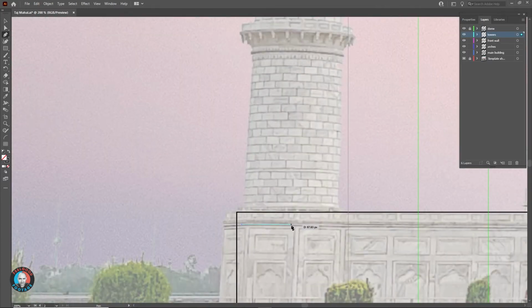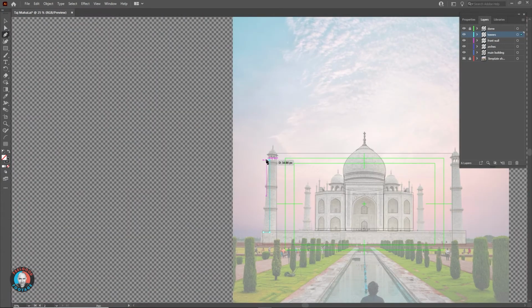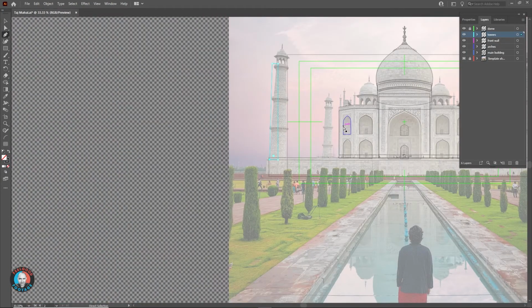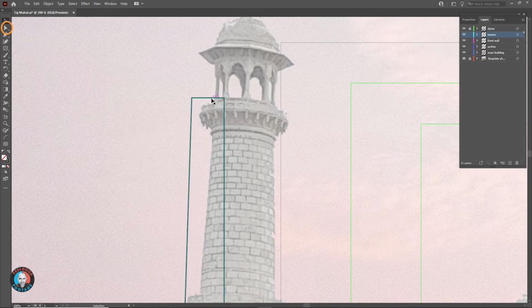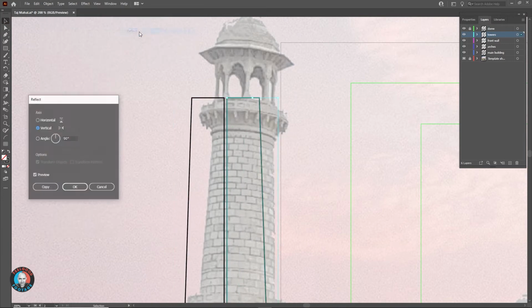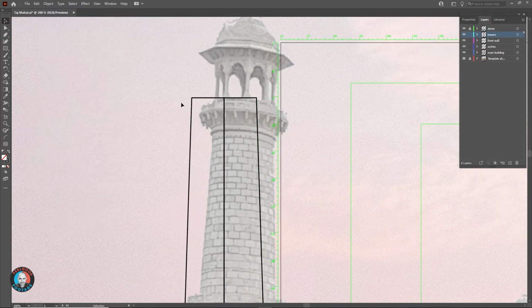I'll use the pen tool to draw half the main tower shape, and then use the direct selection tool to give that shape a tapered edge. Then our old friend reflect and copy with Shape Builder to join.